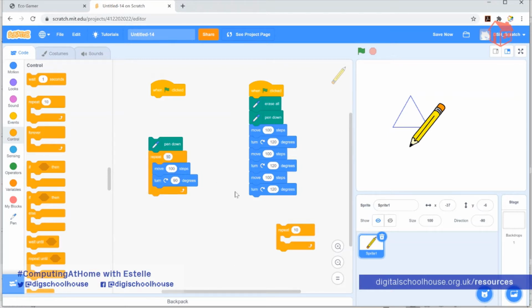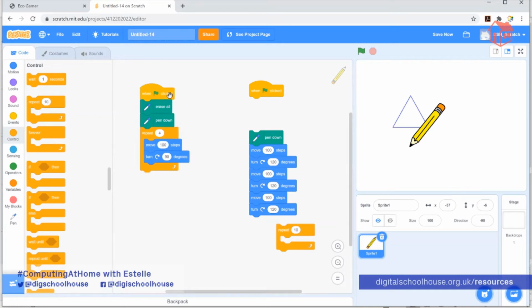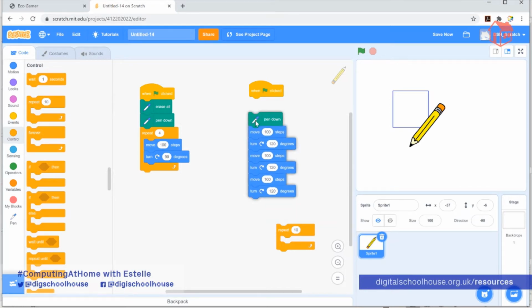Instead of repeating 10 times, we want it to repeat 4 times. Perfect for a square. We're going to unsnap these 2 so we can use the erase all again, and then pop them back together. And now when we press the green flag, or click up here, you can see it will draw us a square. Perfect.